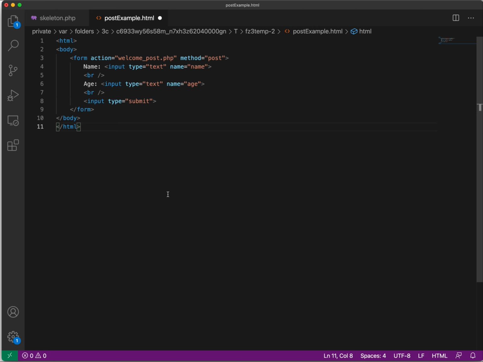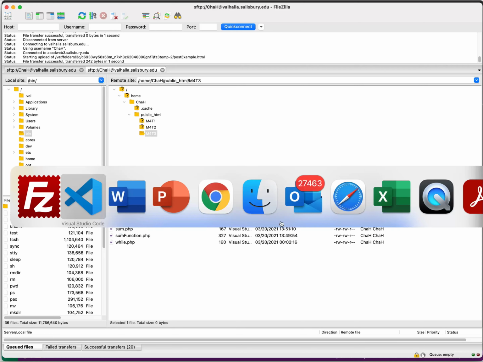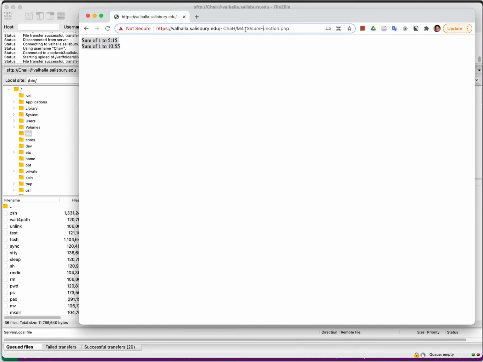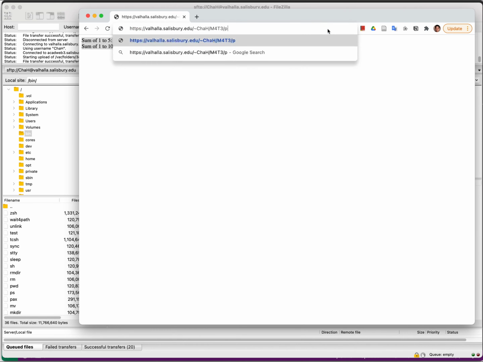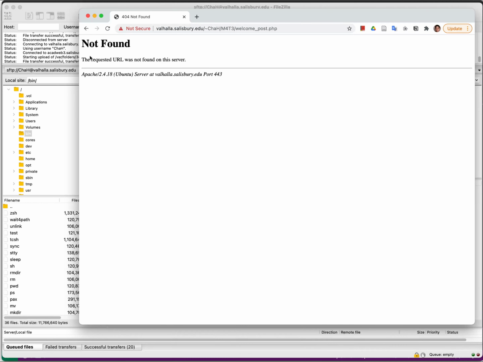And I want to check the user interface. Upload it, and then go back to your browser. The file name is in the same directory, but we want to test this post_example.html. So we have this page, name and age. When you enter your name and your age and submit, it will go to welcome_post.php, but we do not have this file, so the error message is not found.